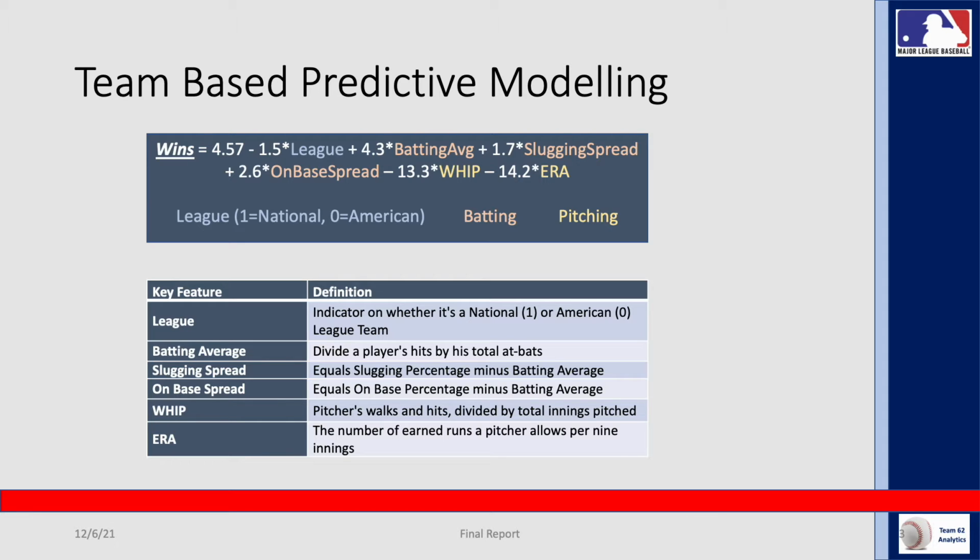Slugging spread is the slugging percentage minus batting average. And slugging percentage looks at your total bases achieved. It's kind of like your batting average, except that you get more weight for home runs, doubles, and triples.